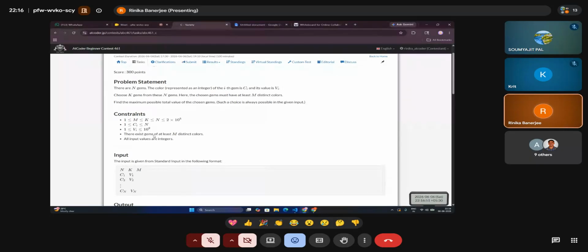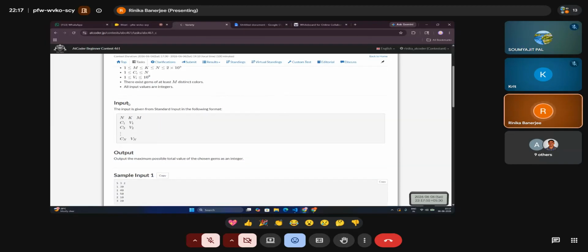So this is a greedy problem. We just need to greedily choose those gems such that we can maximize our value. But at the same time, we need to keep in mind that we need to choose m distinct colors. So what we'll basically do is, the input format will take n, k, and m, and then we'll take Ci and Vi. Ci is the color of the ith gem, and Vi is the value of the ith gem.